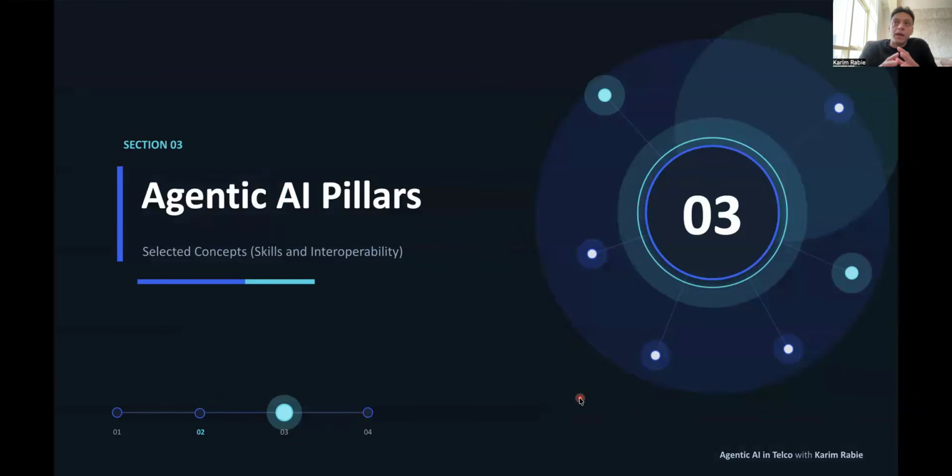Our last section, and I picked two things: skills and interoperability between the agents. There are other concepts I talked about, like the memory, the knowledge. We can go deep in other things, but I just picked skills and interoperability because they are very trending, and I think they have really some core concepts around them.